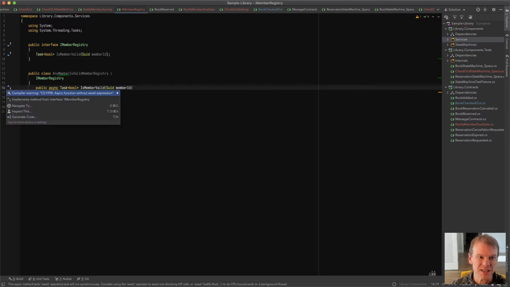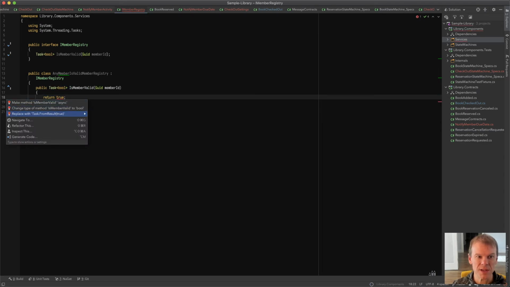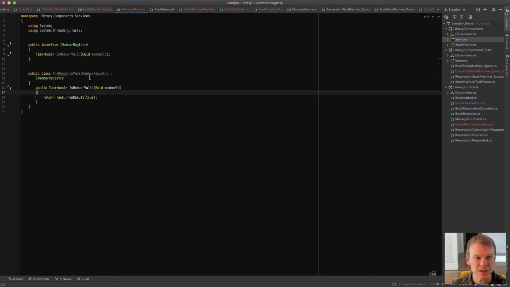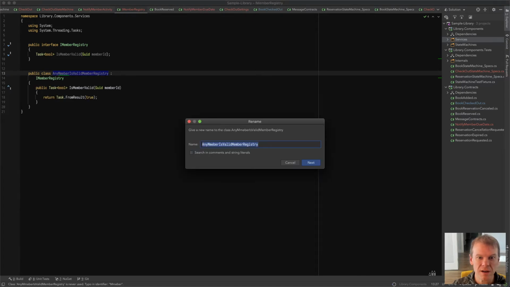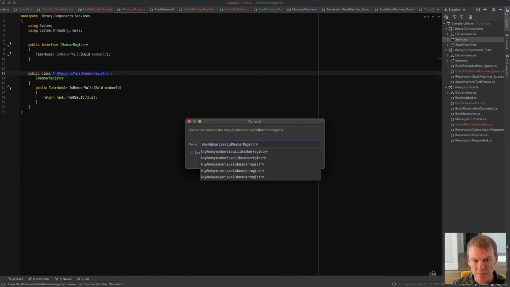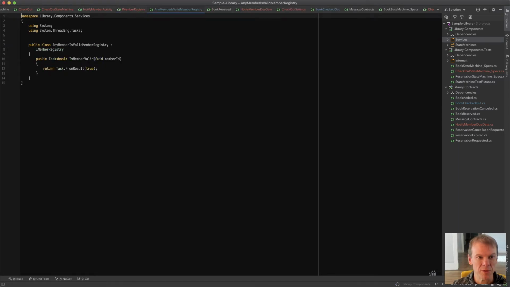And we'll change that to task.fromCompleted. Show you another nice Rider feature. Replace with task.fromResult. So nice. I will fix my spelling error here. AnyMemberIsValidMemberRegistry. I'm just going to move that over here.